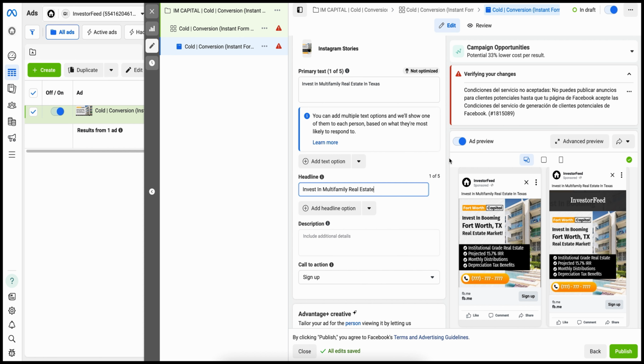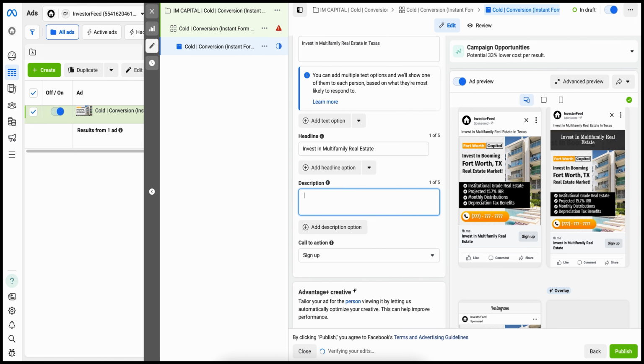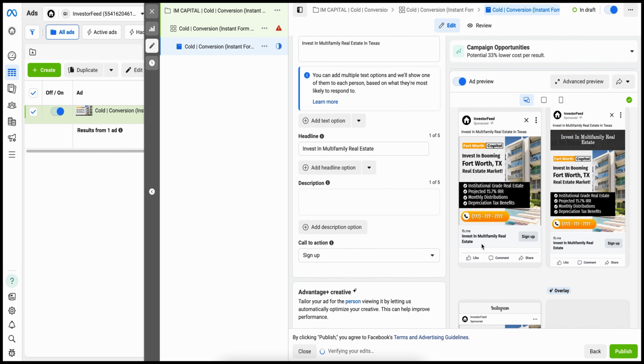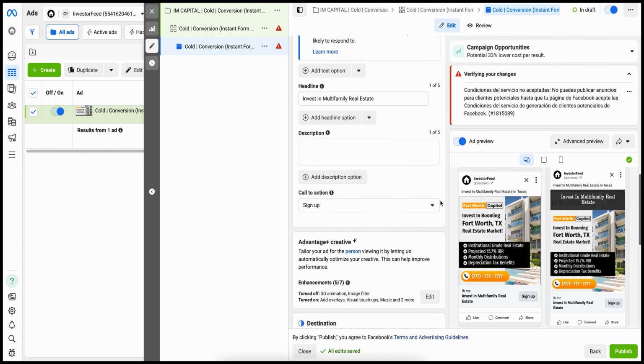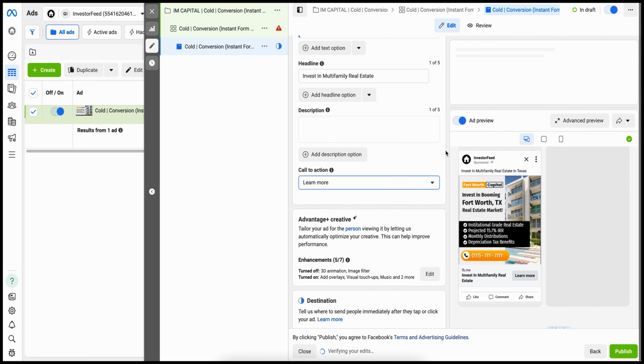So you can see, for example, it's going to show up right here. And then you want to make sure to not include any description. That just takes away from the headline. So I normally just like to place a space in there so make sure that doesn't show it. And then we can give the call to action. So we normally like to keep this as learn more. That's the best performing call to action button we've seen.